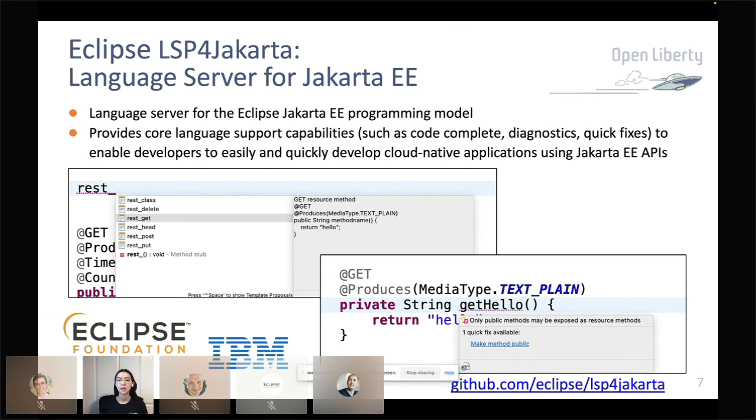So things like code complete, diagnostics, and quick fixes if you are using a Jakarta EE API incorrectly. Rather than catching that at runtime, you would get instant feedback in your editor to correct those mistakes, or reuse popular code snippets. That will really help developers more quickly and easily develop with the Jakarta EE APIs without having to figure out or troubleshoot at runtime or look up documentation. You get more feedback in the editor.